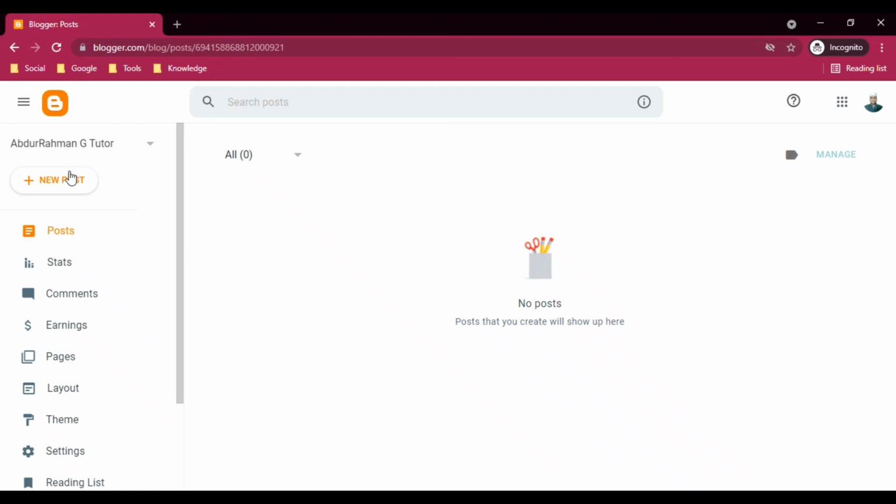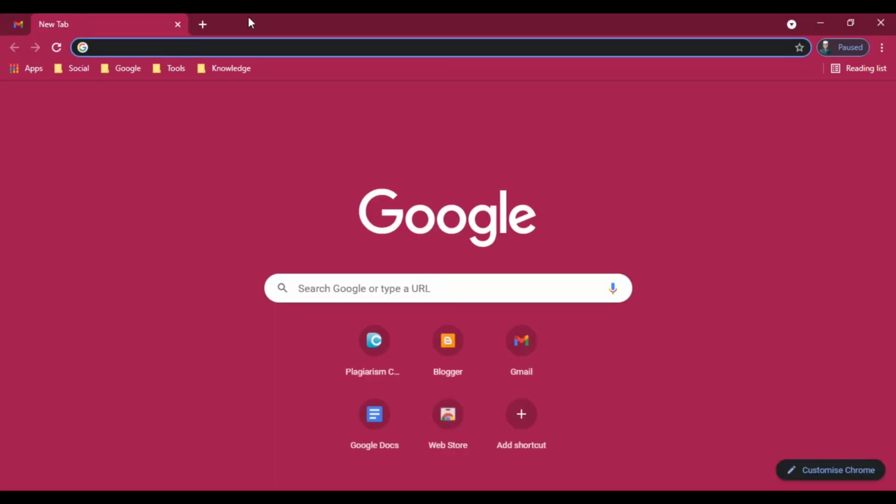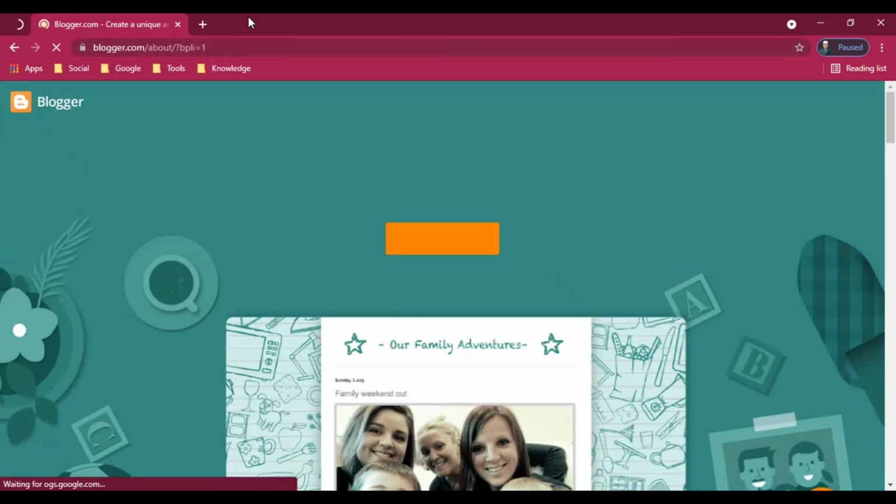Now I'll show you, if you already have your website on blogger.com, how you can log in. So I'll close it. Now I'll show you how you can log in to blogger.com if you already have your account on Blogger. So what you have to do is just type blogger.com in Google and then click on sign in.